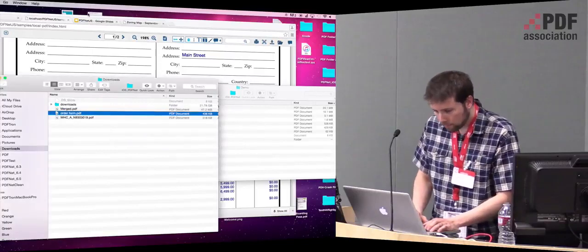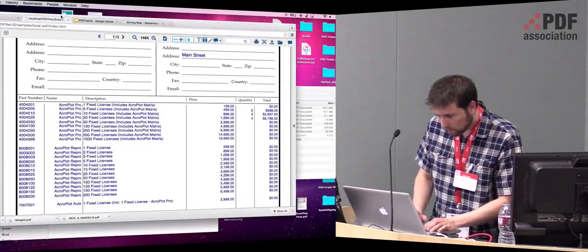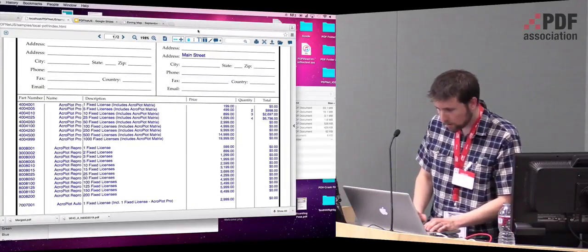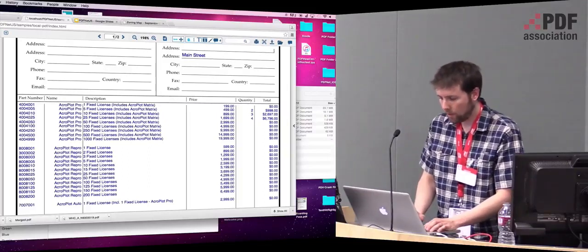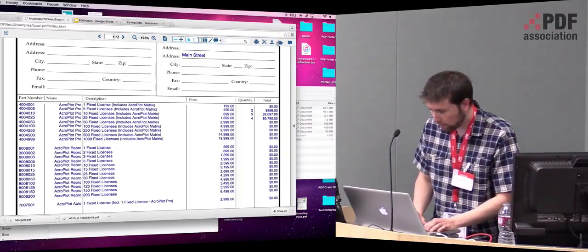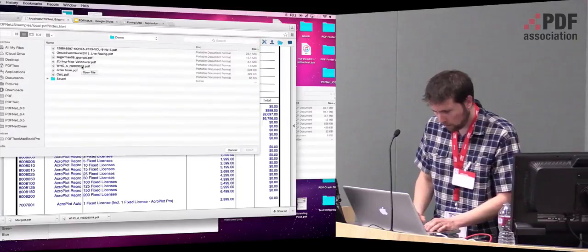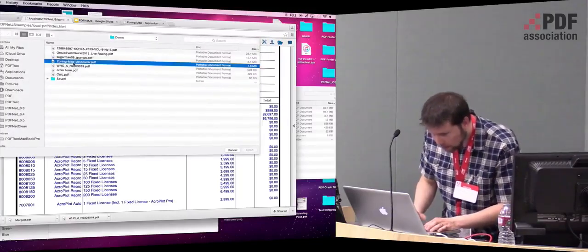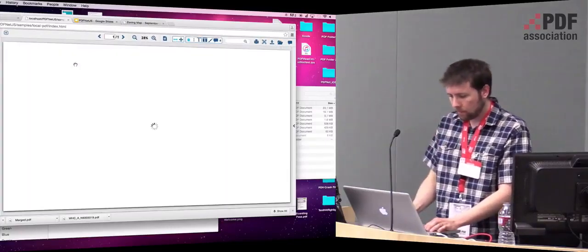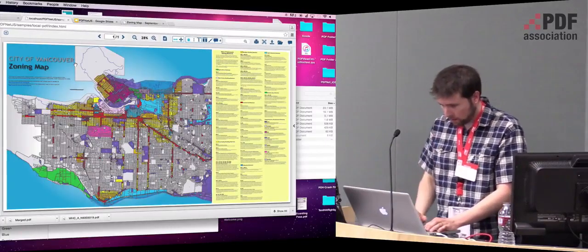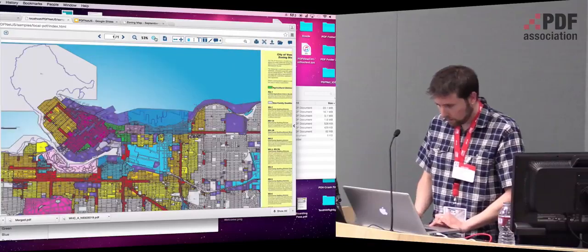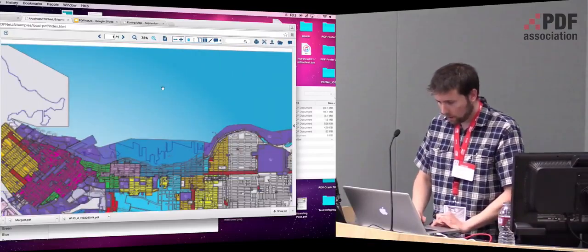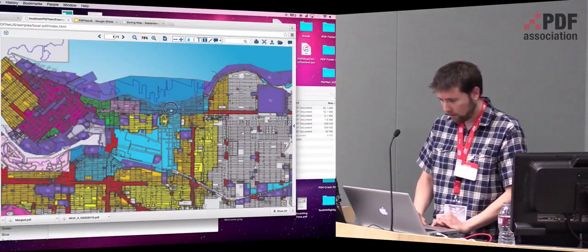One last demo I'll show illustrates one more problem with Canvas I didn't mention before. I will open a document with a lot of paths in it. This is a map. I'll zoom in on a section.